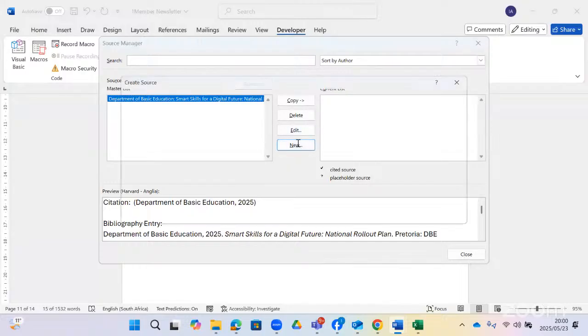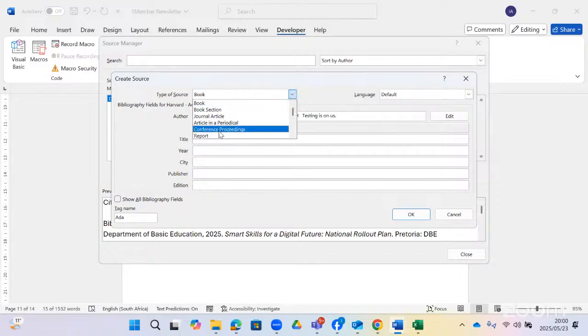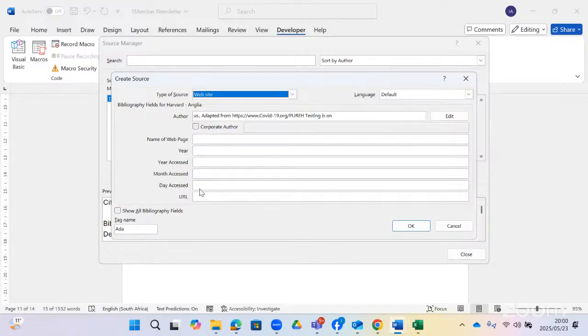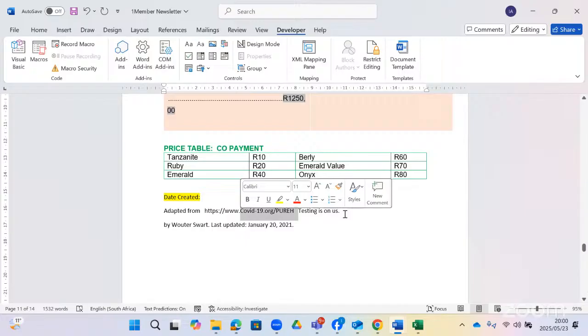Then you click on new. Then you check what type of a source is that. We can just paste them in order not for you to delay. You paste them. So this is a website. So you put a URL there. And then you check the year as well. So basically, you must always check them. The year is 2021. Then you put them there. And then the URL is also there. So you can just start with this one.